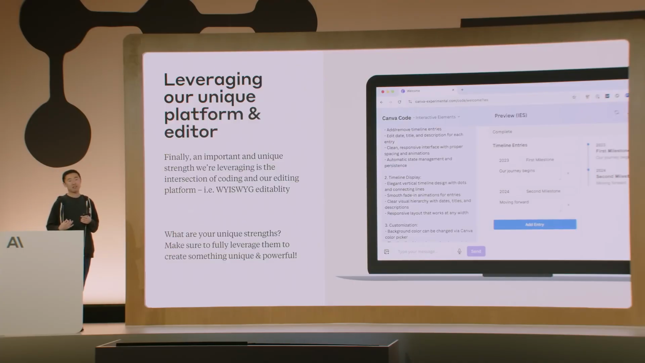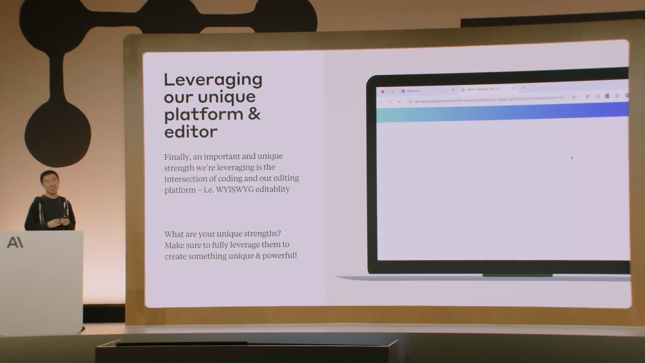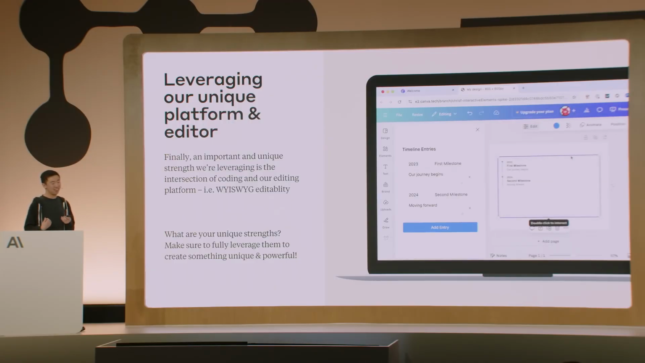Figuring out the best way to leverage your unique strengths is really important, not just for building something that offers value to your users that other people can't. And we're just so excited about this era that we're now in and all the possibilities that we can unlock.